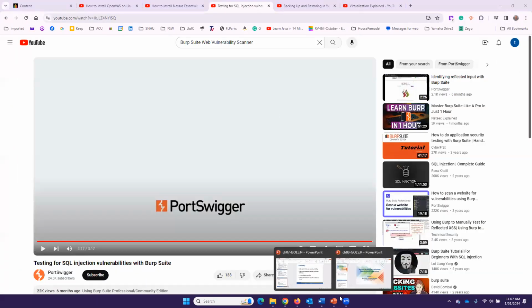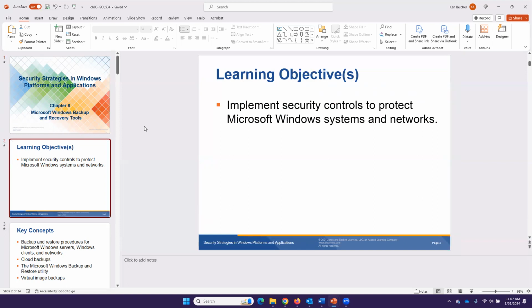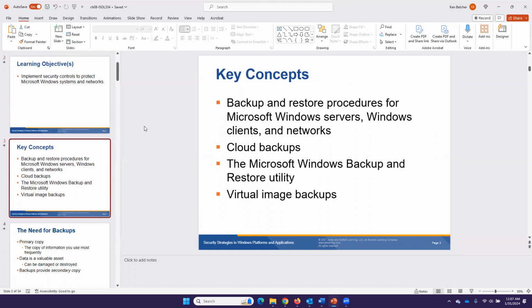In chapter 8, we go over backup and recoveries. And so, of course, if we do have an issue, we want to address it as soon as possible and look at recovering any data or information. So, learning objectives: to implement security controls to protect Microsoft Windows systems and networks. Our key concepts are backup and restore procedures for Microsoft Windows Server, our clients, and our networks.